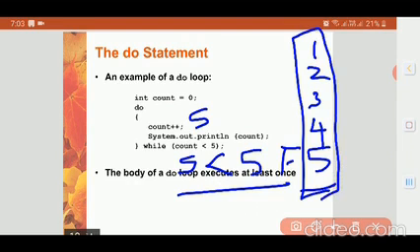So understand, in do while the statement is executed once first, then it will check the condition. If that condition is true, the statement will be executed again. Otherwise, it will terminate the loop and come out of the loop.